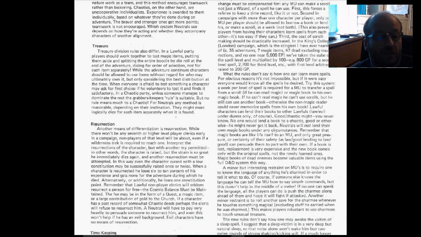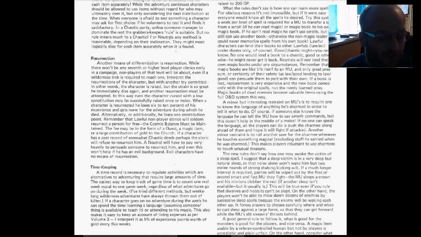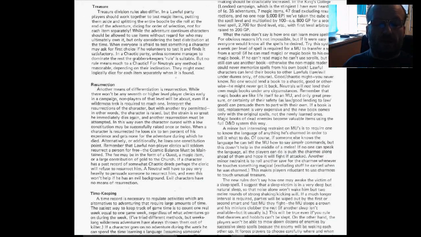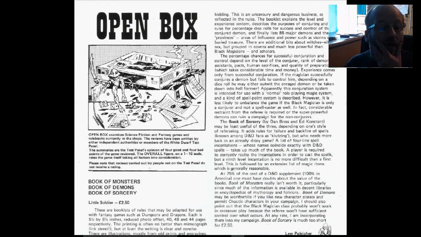Resurrection. Yeah, while there won't be any 7th or higher level player clerics early in a campaign. Yep. But yeah, go and find an NPC and pay him. Bookkeeping, languages, magic. All sorts of little tips. Good. Very nice. Open box.